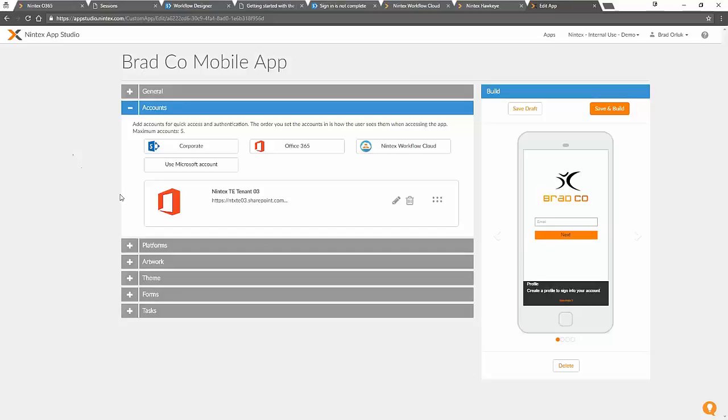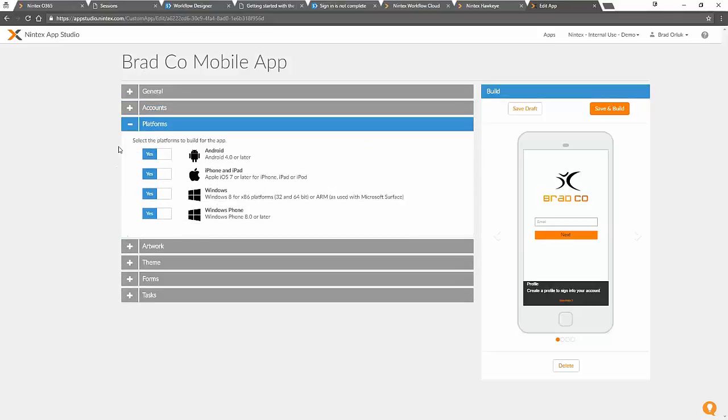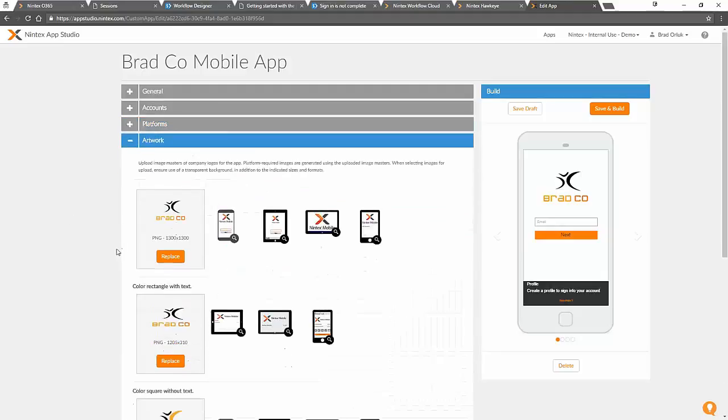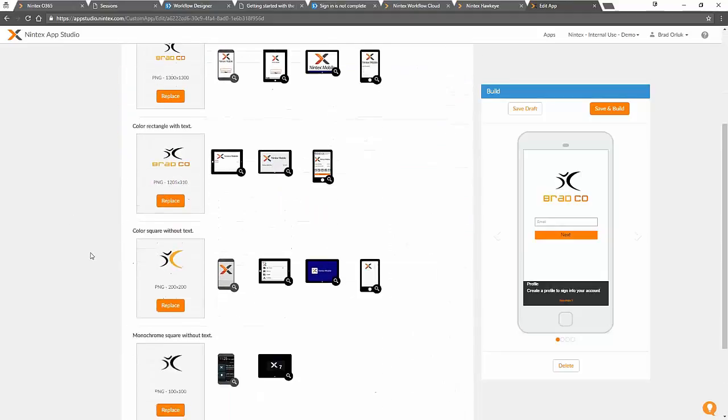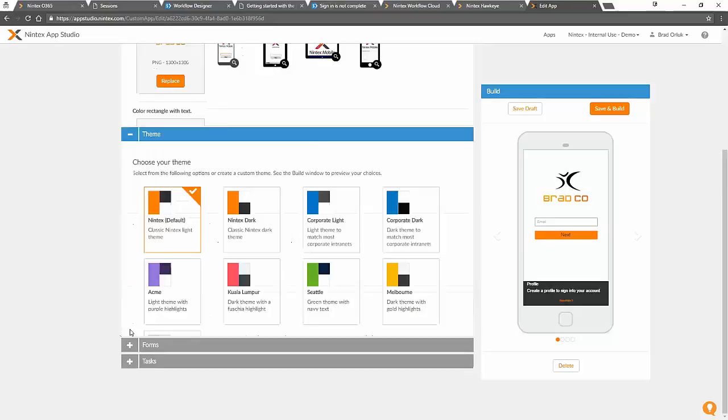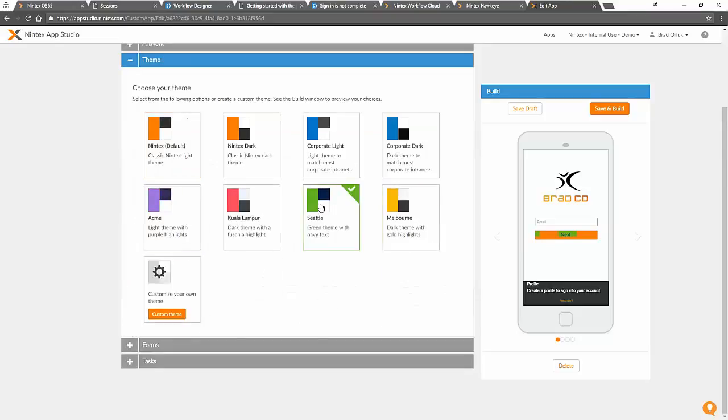Notice here I can embed specific locations and tenancies that the users need to authenticate against, so they would just simply log in. I also have the option of selecting specific platforms that may or may not be used for this Nintex Mobile app. I can import custom artwork into the app itself as well. I can control my theming. This allows me to give the look and feel of my corporation or organization to the app.